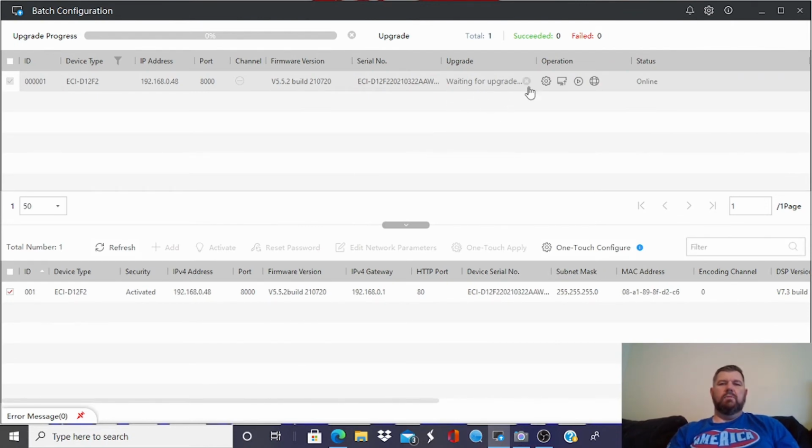Hopefully, we will see a progress bar in a minute showing us the progress. If we don't, that means the camera is pretty much toast and won't take a firmware upgrade. This is a last-ditch effort to save the camera. Oh, it's taking the upgrade. Let's see if it does the whole thing.